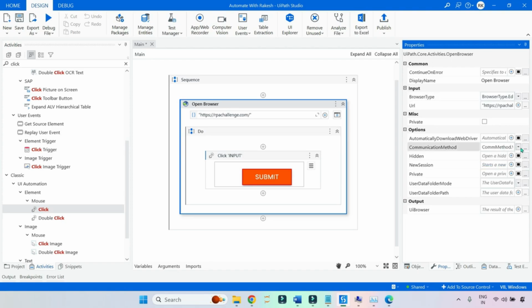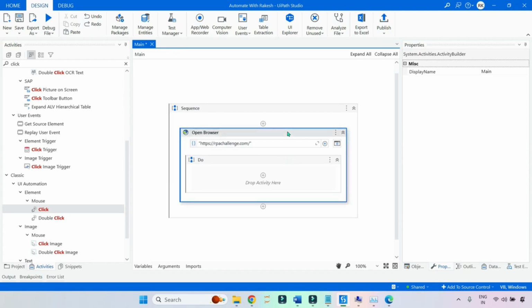Okay, so it is now not going to use any extension. Anyways, I have not installed extension for Edge. So it is not going to use extension. Rather, it is going to use the WebDriver to communicate with the browser. Getting it? Now, let me delete the click activity for the moment.